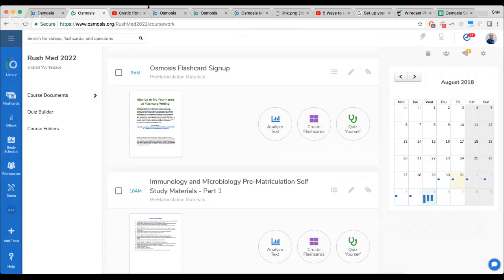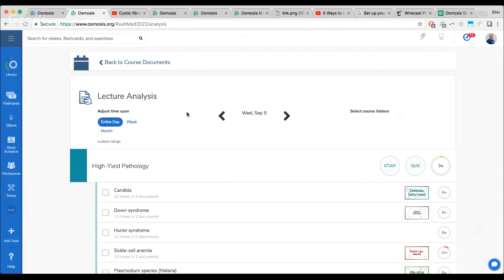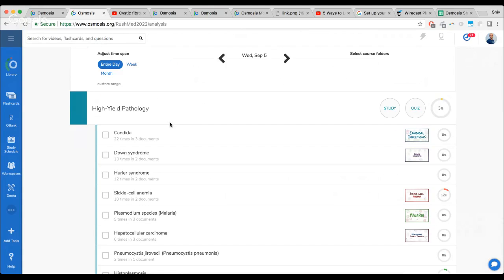So to date, over 450,000 documents have been uploaded to Osmosis. And here's an example. In this workspace, we have a couple of different documents that have been uploaded. If you simply click Analyze Text and look at the entire day's worth of lectures with this lecture analysis tool, you can see that Osmosis has analyzed all the documents for this day and given you a playlist where the first one is Candida. Candida showed up 22 times in 3 documents, and right here is a thumbnail of a video, which means that Osmosis has a video for it.